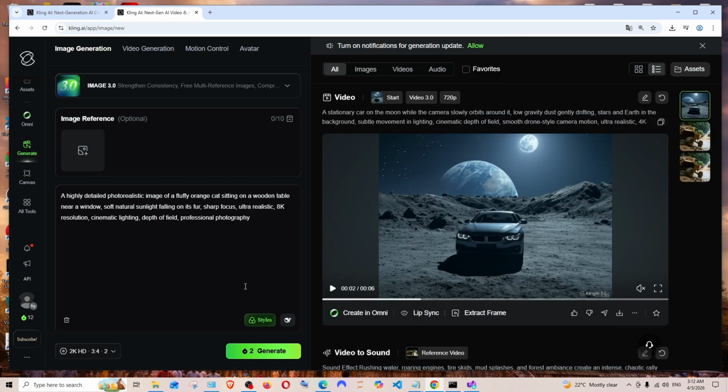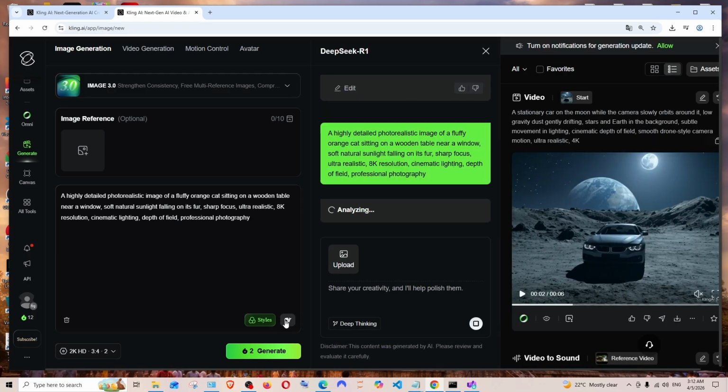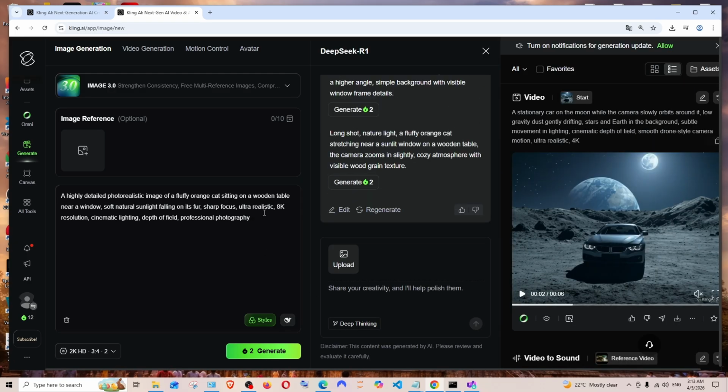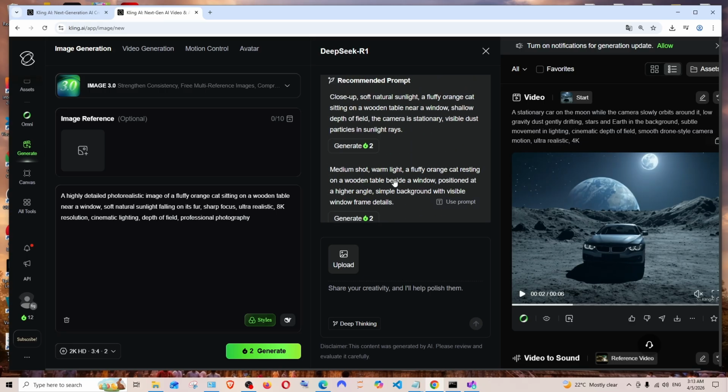And another option is this DeepSeek icon. Let's say you have very little idea and you don't know how to prompt a lot. You can simply click here after typing a bare minimum prompt, and DeepSeek will automatically reconstruct or refine your prompt. You can even click on generate and it will automatically generate you a beautiful image. You just need to give a bare minimum idea and DeepSeek will take care of that.